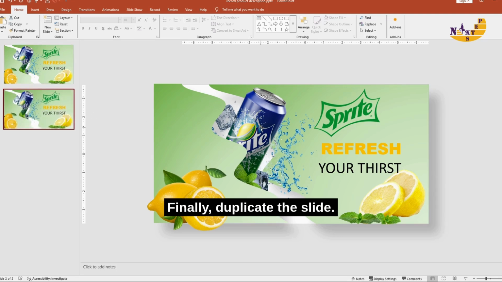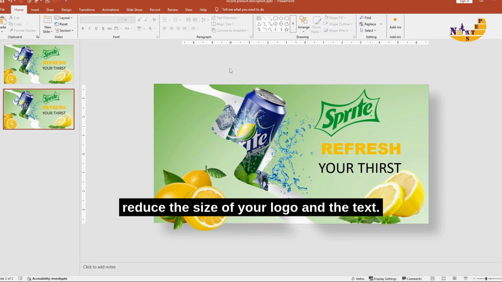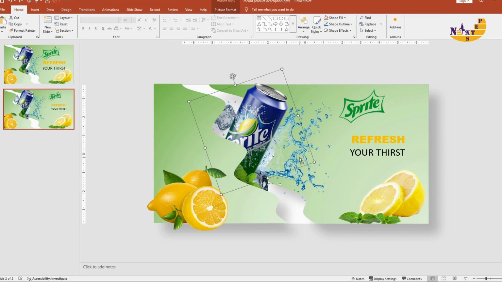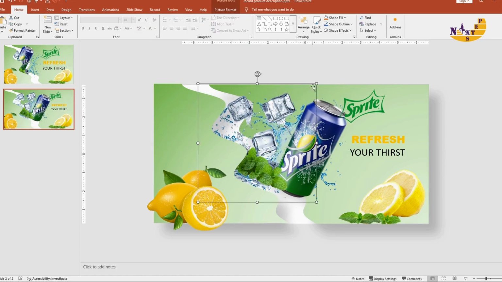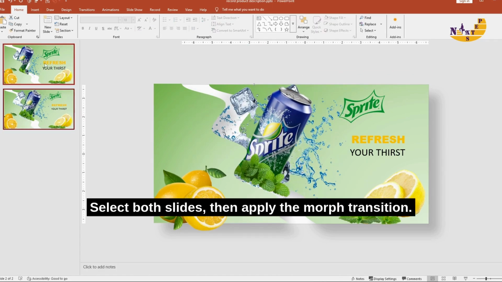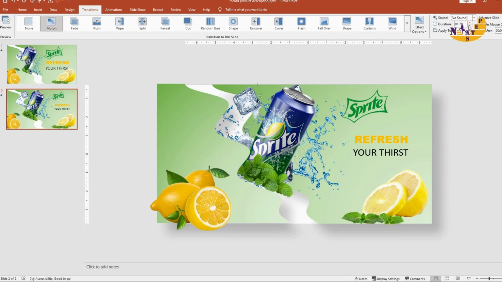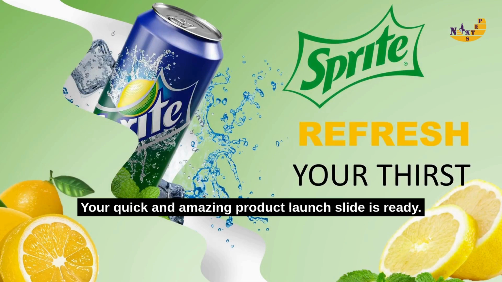Finally, duplicate the slide. On the duplicated slide, reduce the size of your logo and the text. Select both slides, then apply the morph transition. That's it. Your quick and amazing product launch slide is ready.